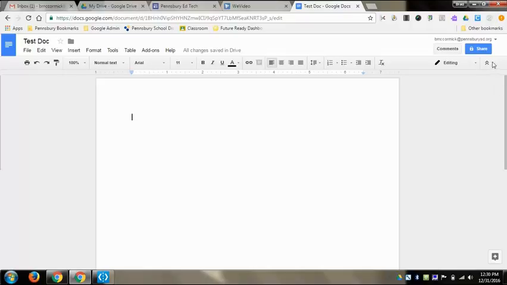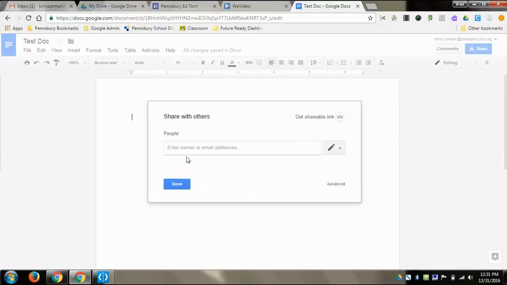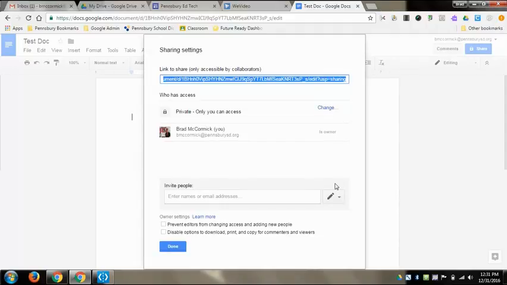And you do that with this giant blue share button, and it originally will be set to private, just for you. When you click on it, it gives you the share options where you can just type in someone's name or email address and it will send them that link. But I usually click on advanced because it gives you a lot more options.